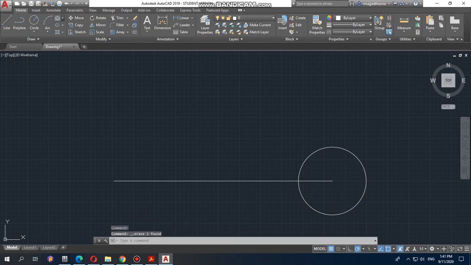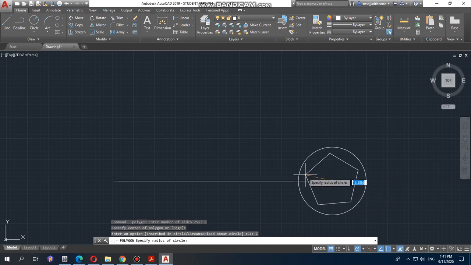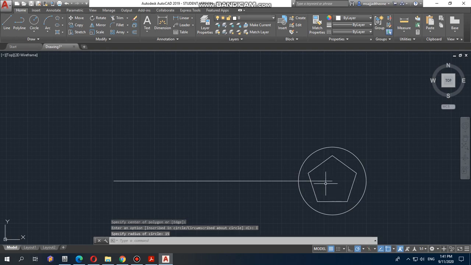So again we have to go here, polygon, we need to give the edges, which is 5, and we need to choose this one, and we need to choose inscribed, and then we have to put the 15. So now we get the exact one.